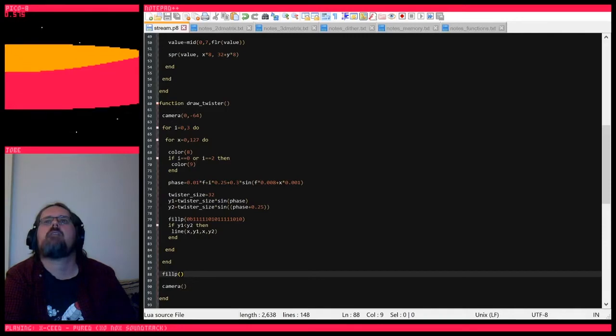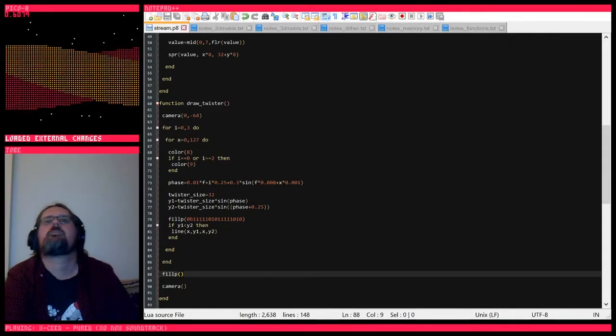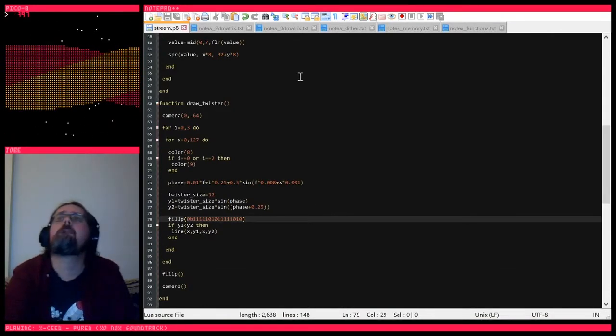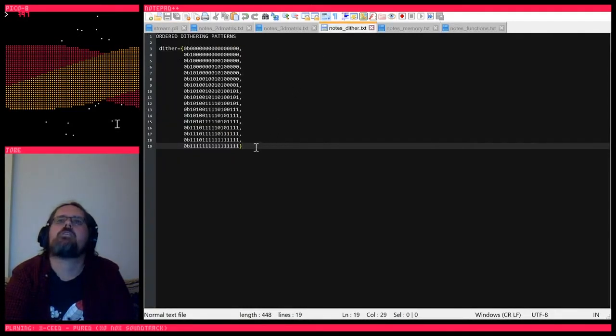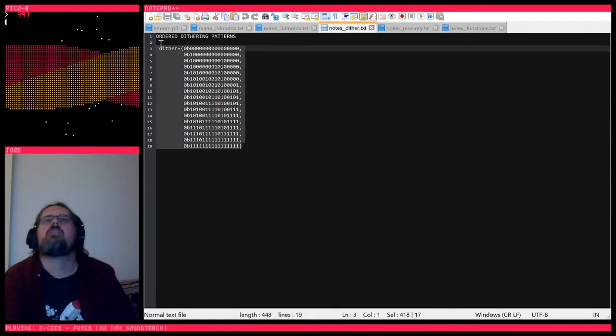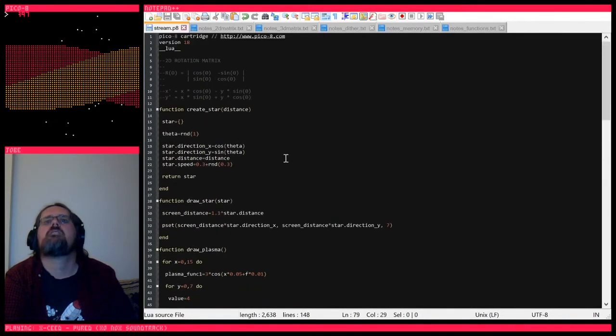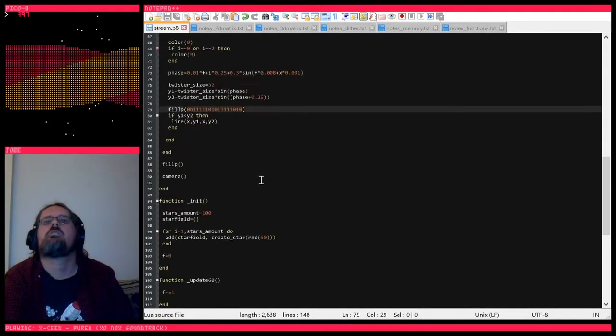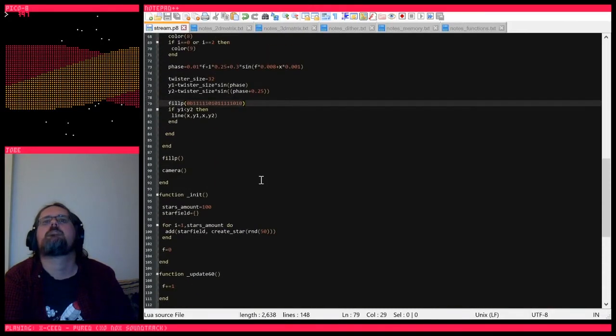So what we have now looks like this. And I've actually prepared an ordered dither pattern here, which we can use to shade this twister. All of these are, again, 4x4 grids. We're going to copy this dither pattern to our init function, wherever it may be. Here it is.